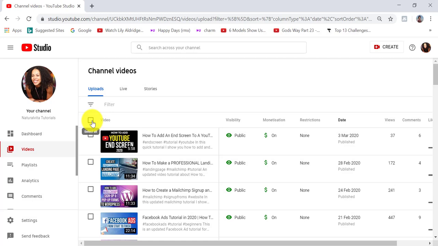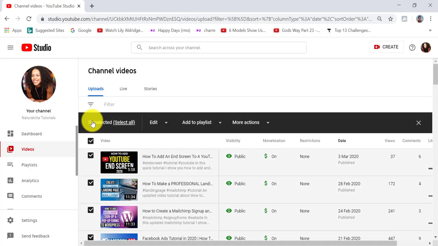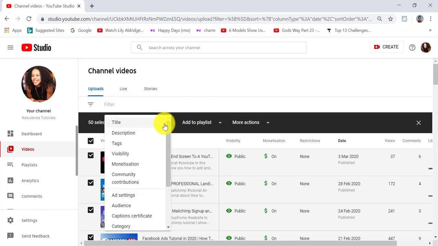If you click on video, you can do group edits to your videos. So for example, next to edit, if I click on the arrow pointing down, I can change my monetization settings for all of my videos, and I can make other modifications to all the videos that are on this page.